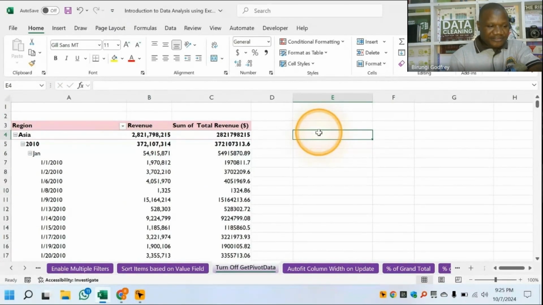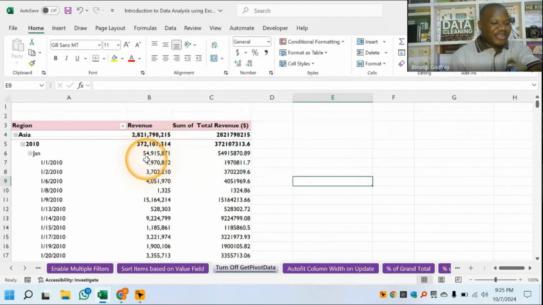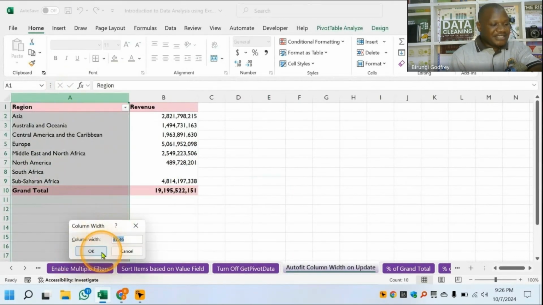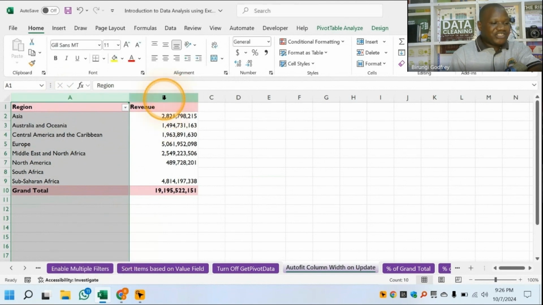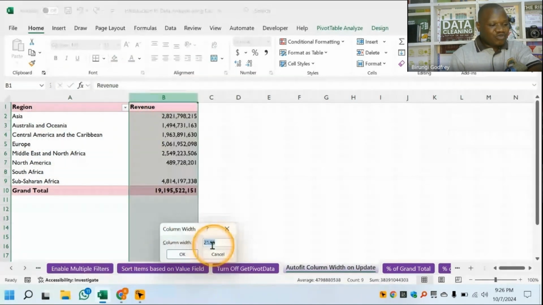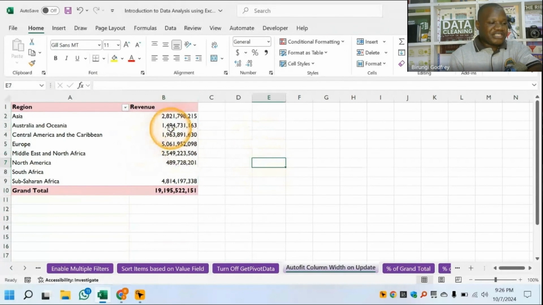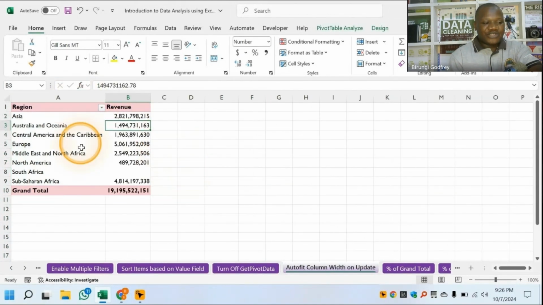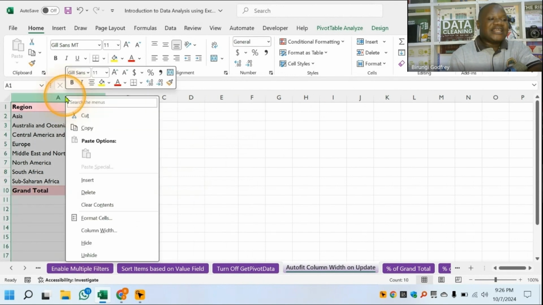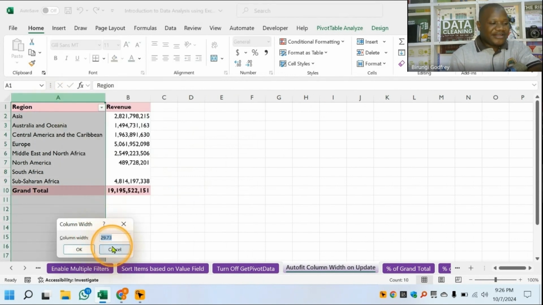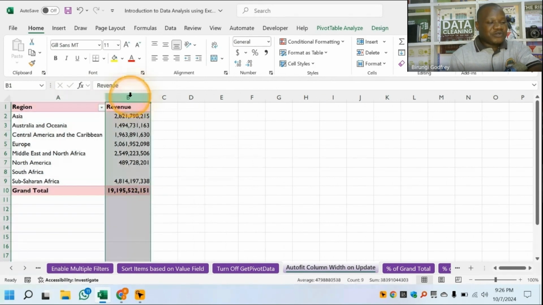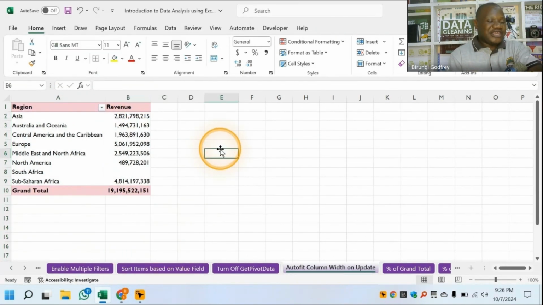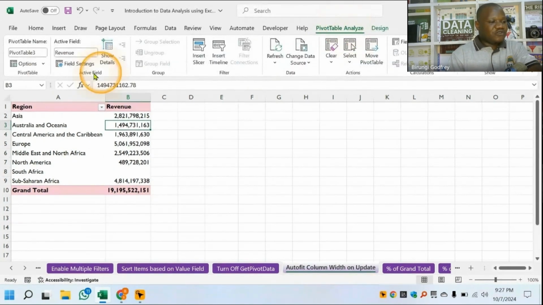Autofit column width on update. Yes, this is an annoying kind of behavior. So right now, if I check this particular column width, this is 37.36. If I check this particular one, it is 21.55. Now let us refresh this report. I just right mouse click and say refresh. There you go. You can see now these columns have changed. If I check the width right now, it is 29.7, and this one which was 25, it's now 13.